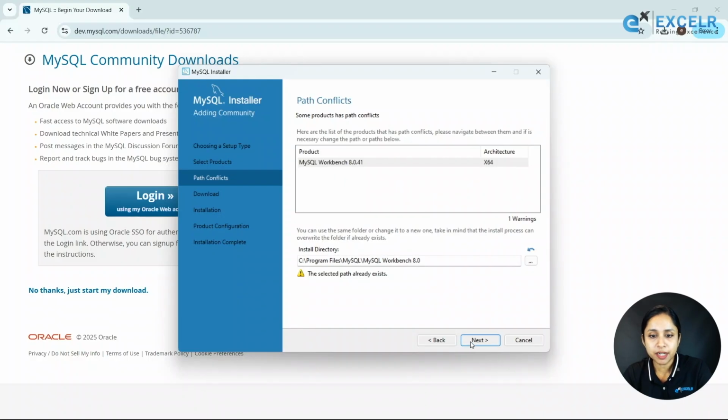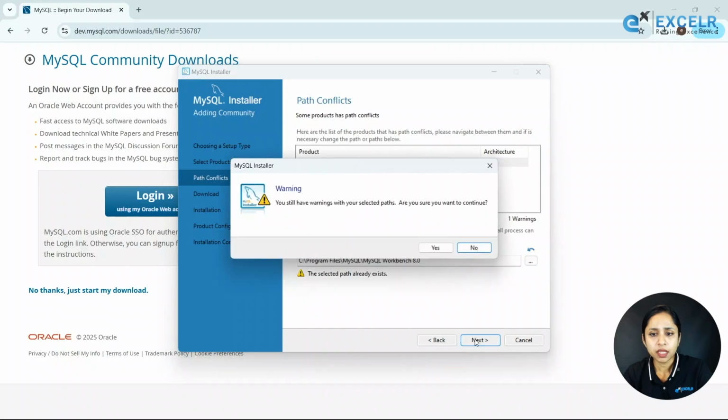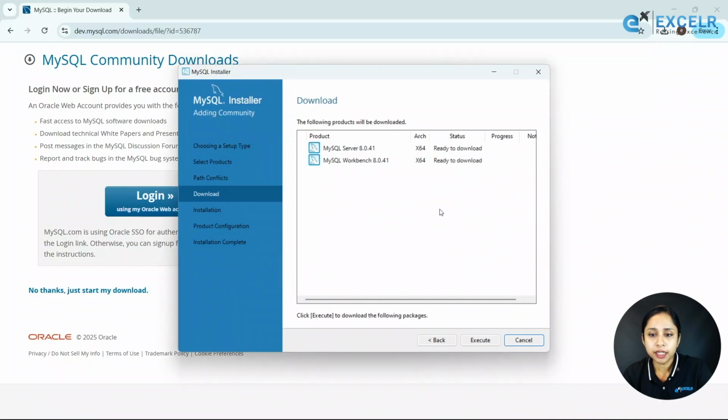Then click on next. It might show such type of warnings, but it is completely fine. You can go with next. If it shows such type of warnings, you can simply click on yes. Now both are ready to be downloaded, that is MySQL Server and MySQL Workbench. Simply click on execute. It will take a few seconds depending on your internet connectivity.